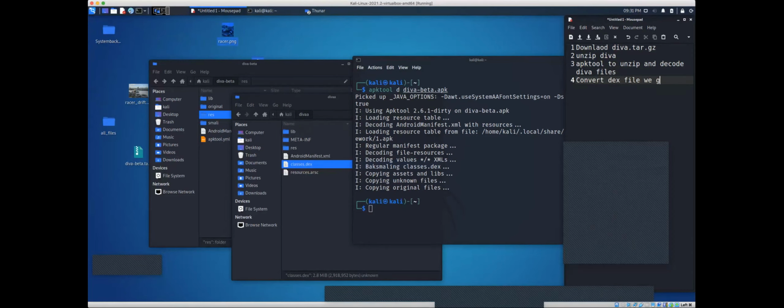We got the DEX file from unzip to a jar file, Java archive file, so that we can view the content, right? Now we need to use a tool named D2J, which is DEX to jar, DEX to jar. So this is what we are going to do.